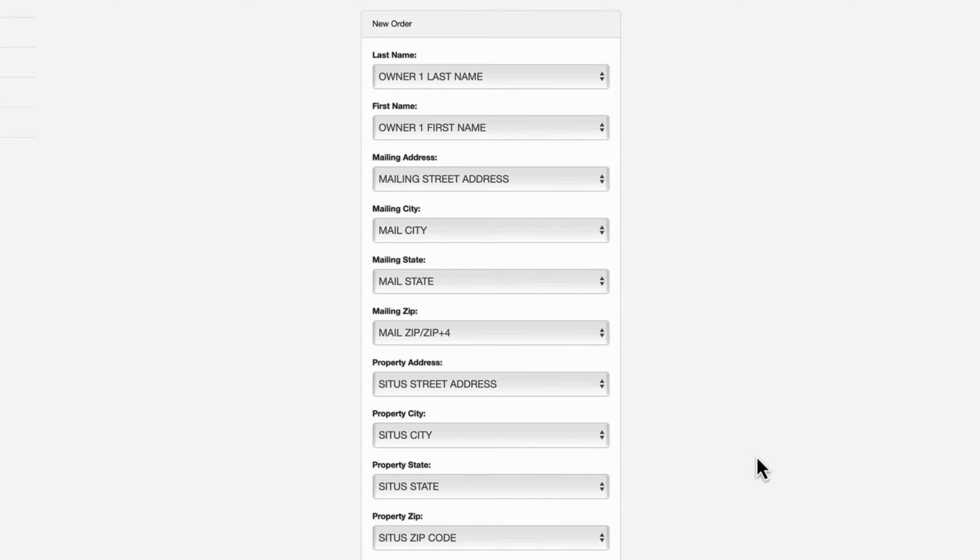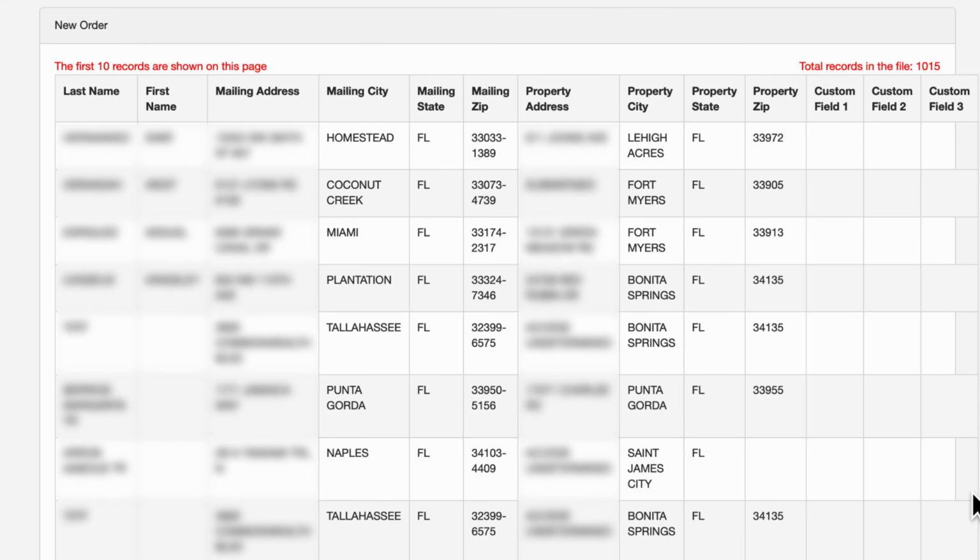All right, so now I've got this all entered in. I'm going to go ahead and click save. And now it's going to give us this one last chance to make sure everything is right. So we can take a look at this and match it up with our original list, make sure that everything looks consistent. So for example, if we saw here that the mailing zip code shows up in the property city column or something like that, this would be our opportunity to catch that and fix it before we proceed.